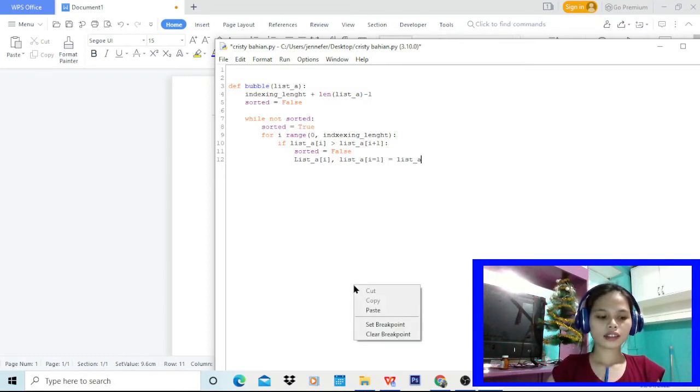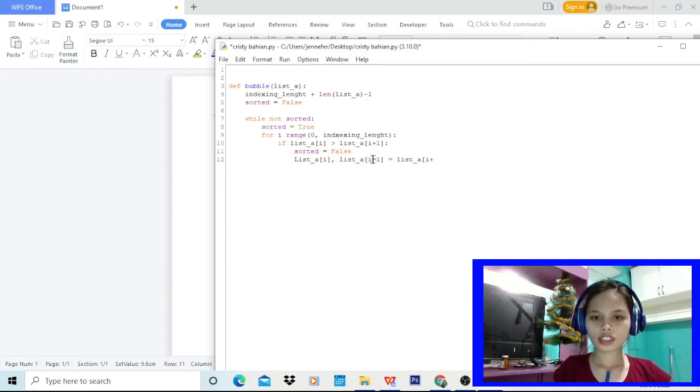Last a, I plus 1, then I plus 1. Then last a, I.